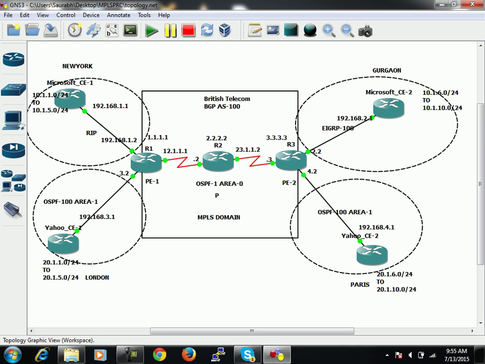So these two Microsoft sites will be interconnected with the help of BT, because at both ends Microsoft has taken a connection, or you can say an MPLS link, from BT. In the same manner, Yahoo is also having two different offices over here, London and Paris. Because it is having London and Paris, again these two sites are connected with each other using BT.